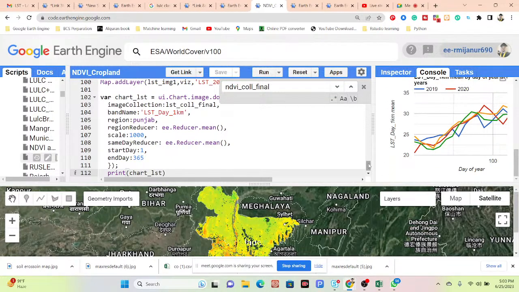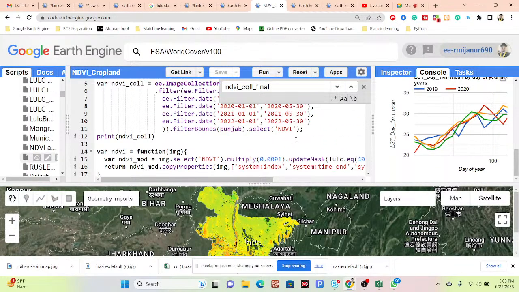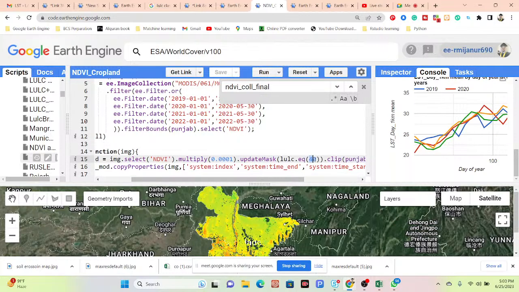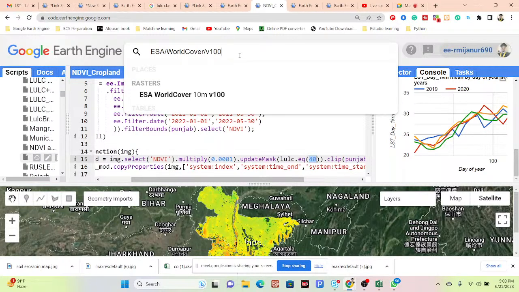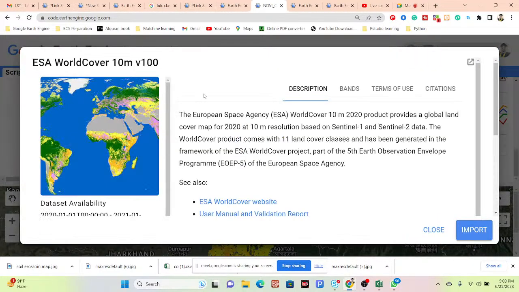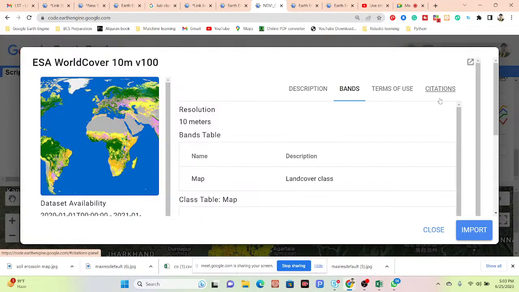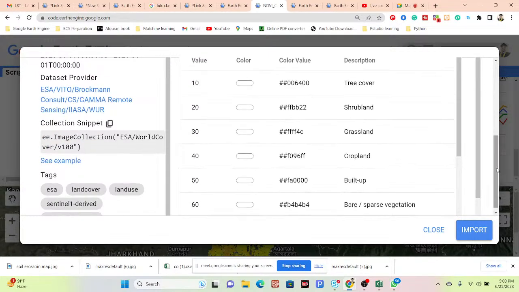So now, using this same code, you can easily create others. You just need to change this class 40, which is fixed for the cropland. You can see for this dataset it's showing 40 is the cropland, but suppose you need other types of areas. Suppose you need the result for the built-up area. Suppose this time I want to make the time series chart for the built-up area.